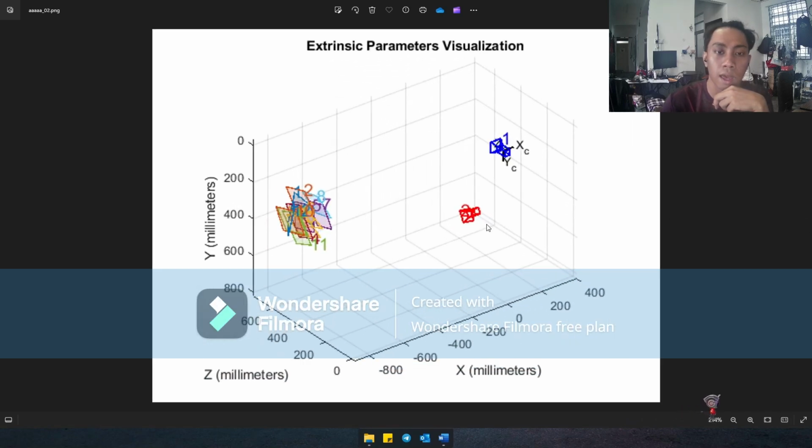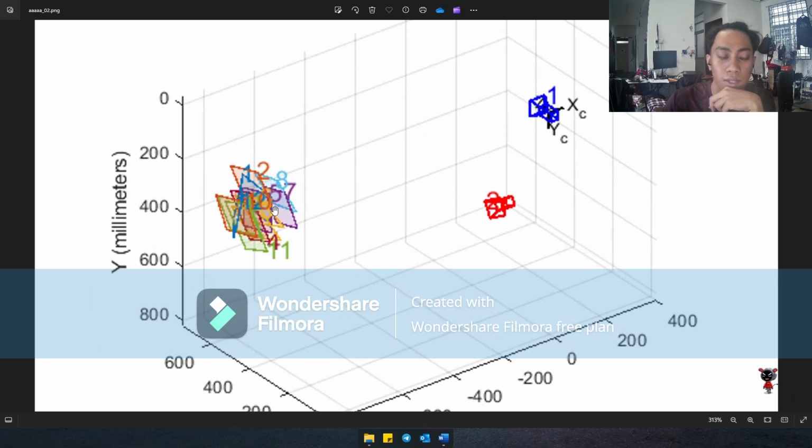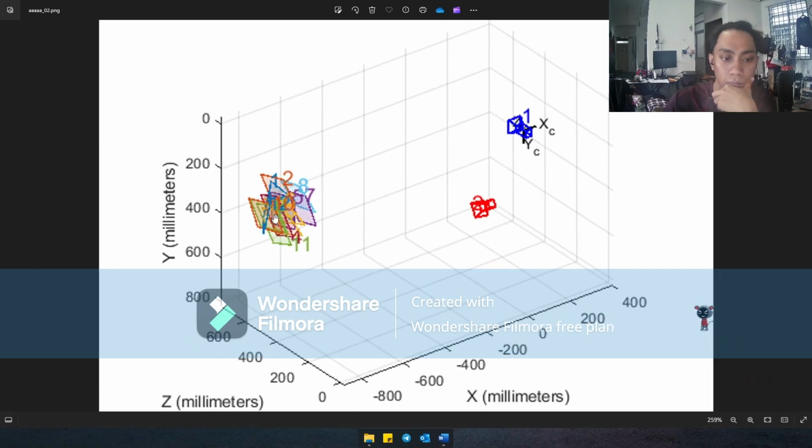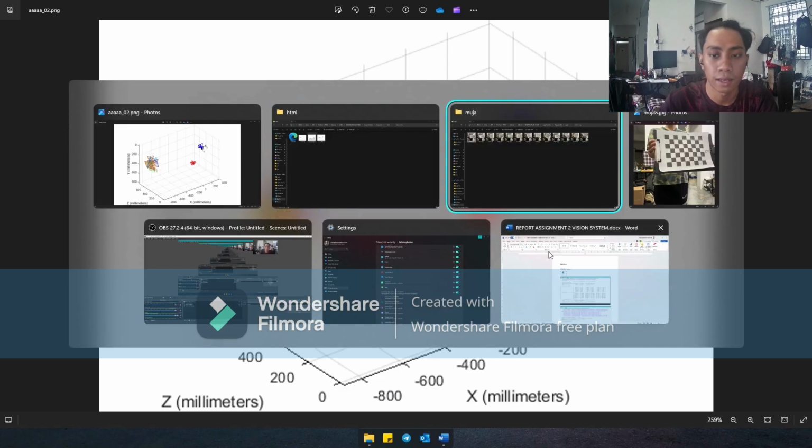For this extrinsic parameter visualizer, the blue one is the left side of the camera, and the red one is the right side of the camera. And this one is the orientation and the angle of the checkerboard itself. So we can see that these two cameras are pointing at the checkerboard, by referring to this photo.